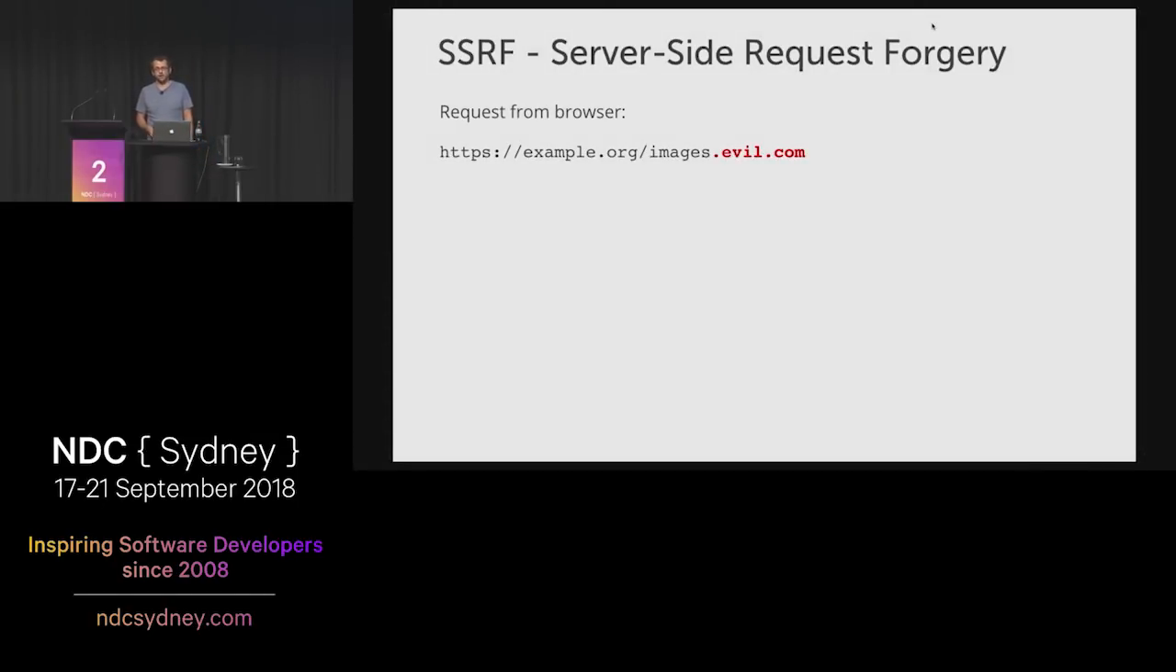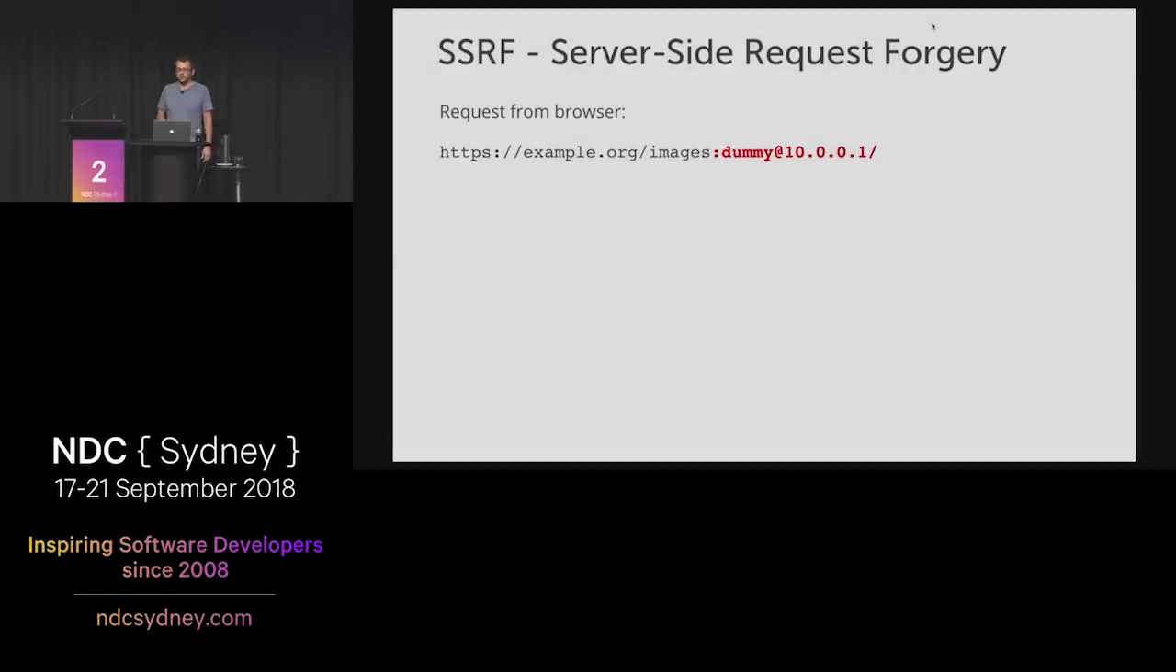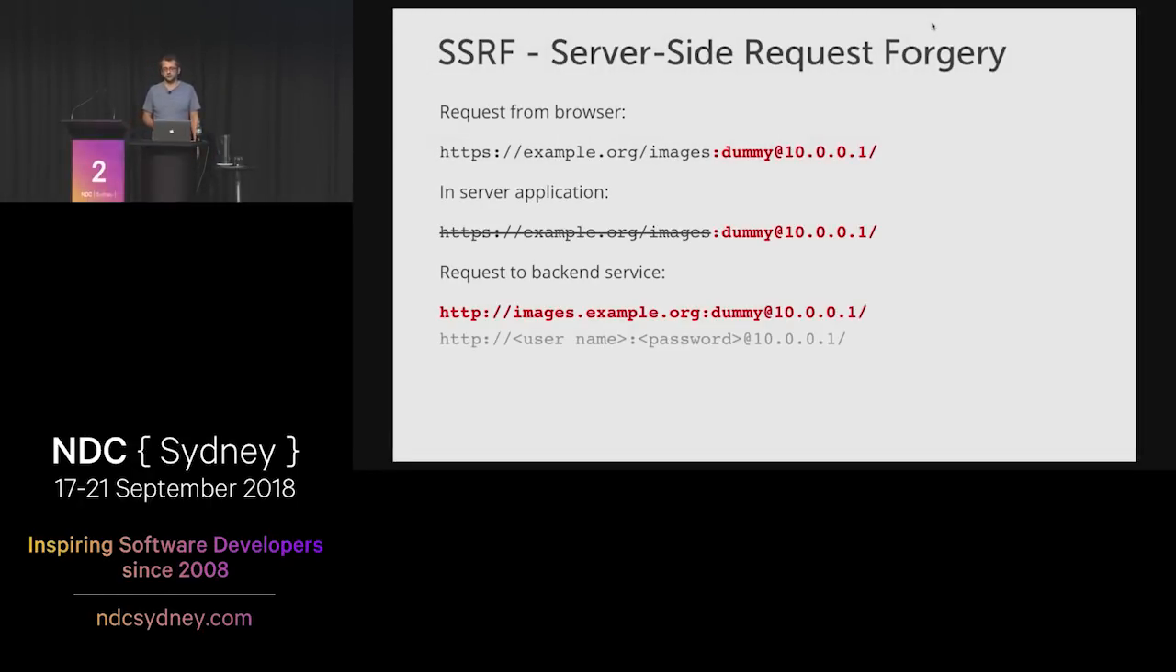First of all, what happens if we did this, like images.evil.com? Well, it's going to remove the first part, and it's going to look up images.example.org.evil.com, which is our server. So that's useful. Maybe they use some kind of authentication tokens that we can steal. Also, we could do something like this. And in this case, it would be images.example.org and then dummy. So this would be a basic authentication where images.example.org is the username and dummy is the password. And then we try to fetch stuff from an internal server.